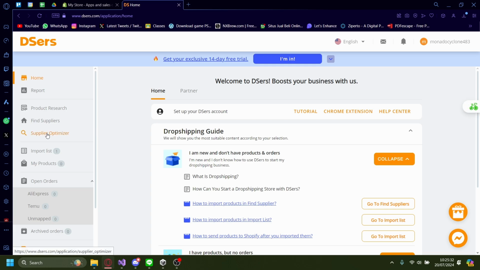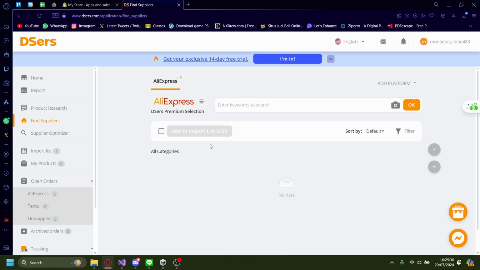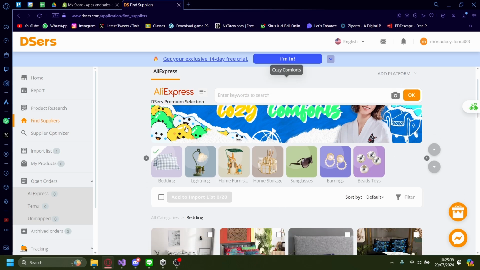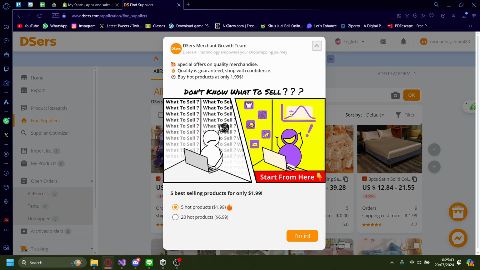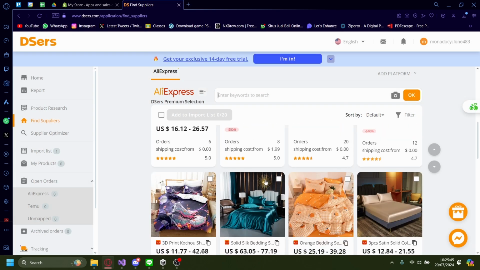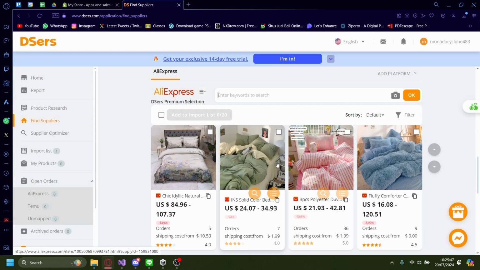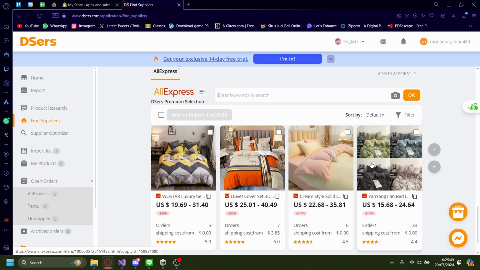here. Support supplier optimizer. Oh wait, no, sorry. Find suppliers. Here, this is basically just AliExpress on the app. You can search products from here as well, or you can just put in whichever product appears on the recommended here. A lot of bed sheets.